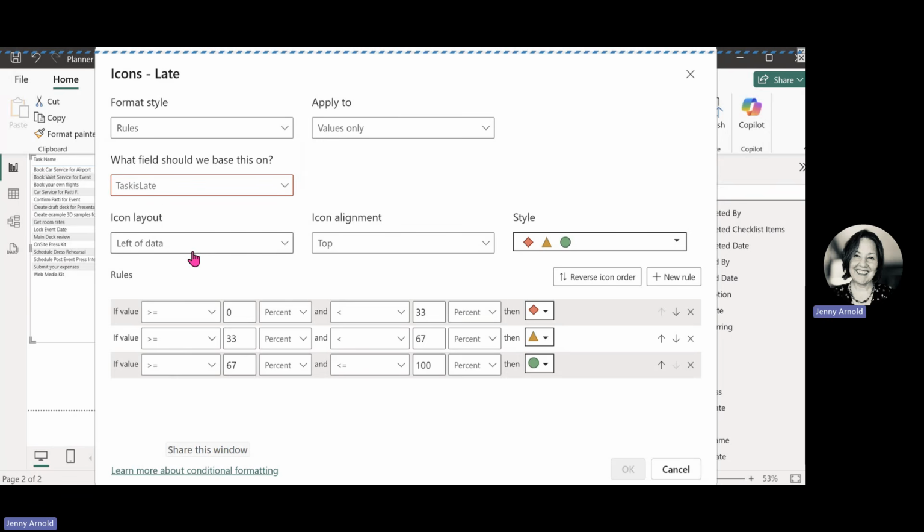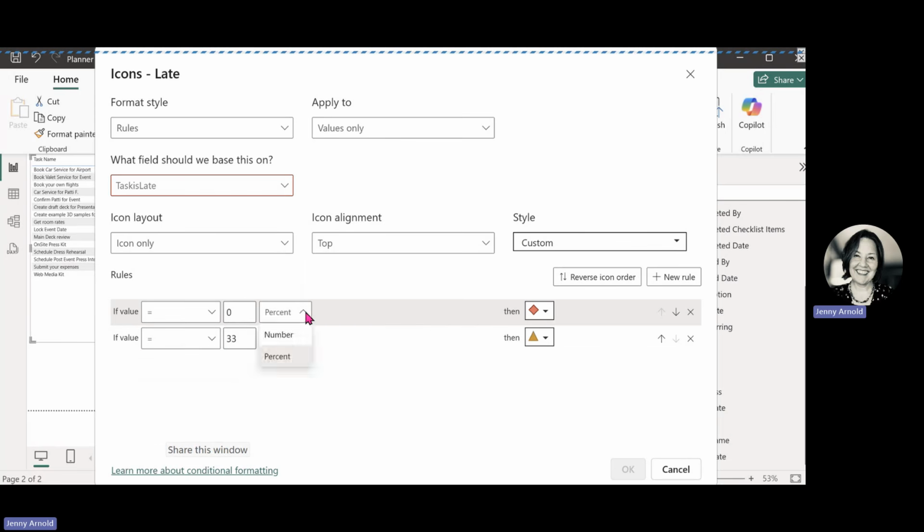I am only going to show an icon. And then I'm going to change these to equals. I only have 2 possible options. It's either 1 or 0. So I'm going to set these to number. Okay, so equals 1 would be late is true, so we want that one to show as the red. Or if it's 0, we want that to show as green.